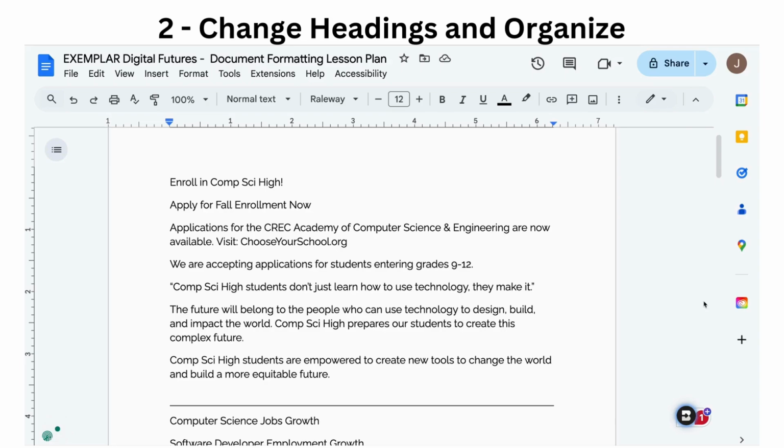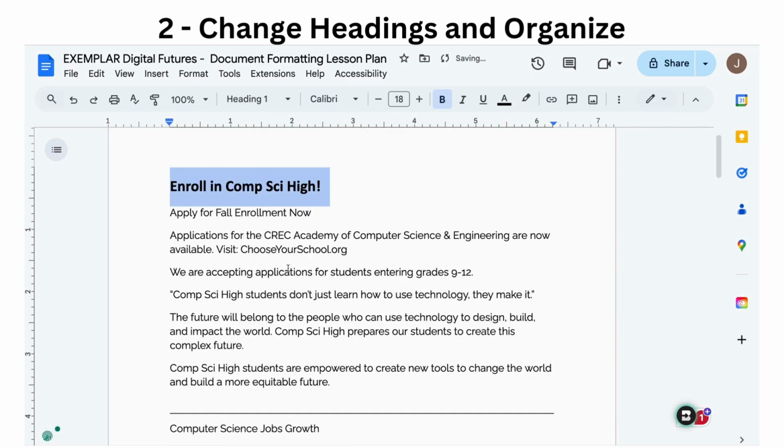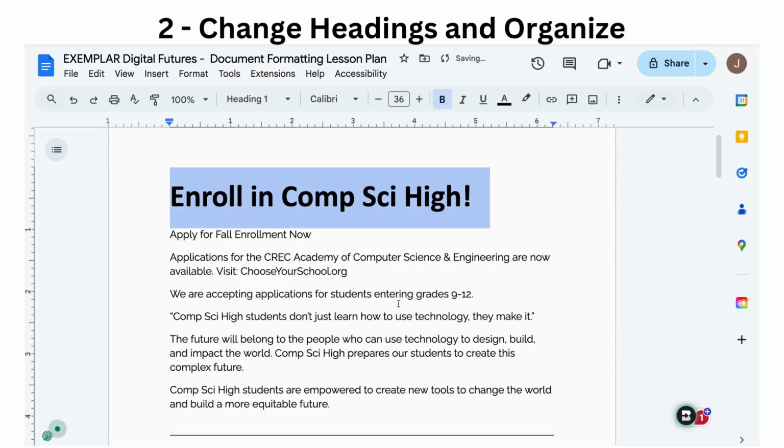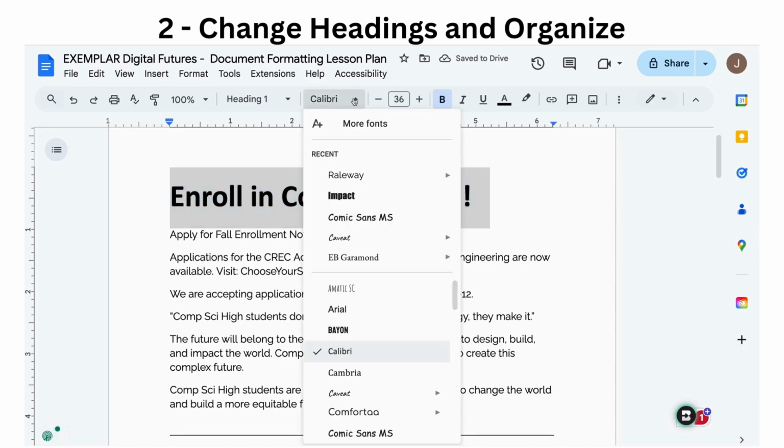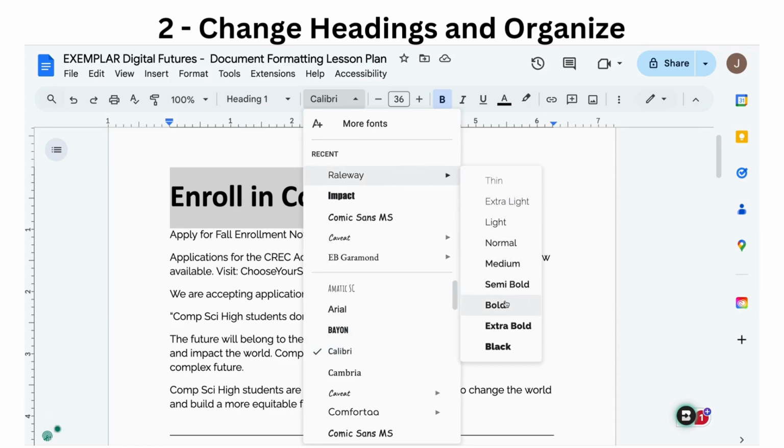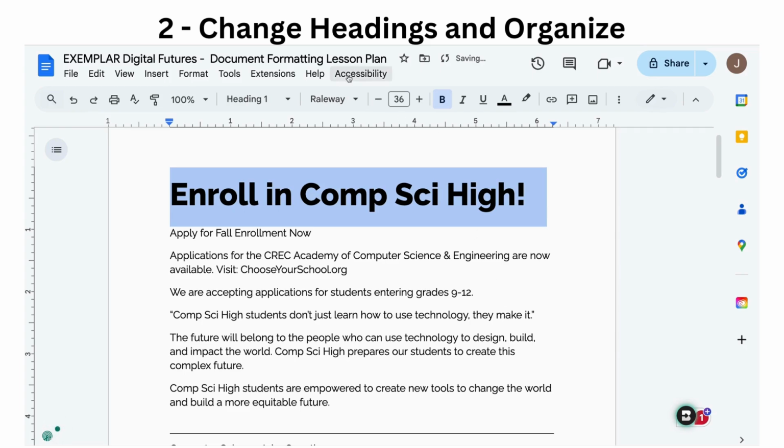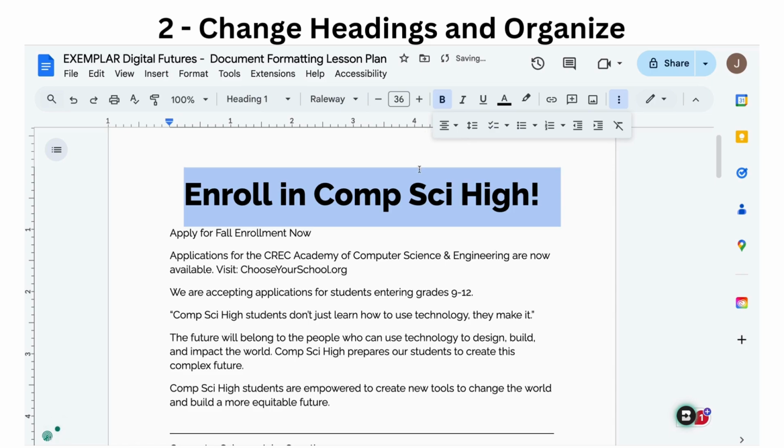Next thing I'm going to do is I'm going to teach it some headers in here and kind of get my thing organized. So enrollment comp sci high is the whole purpose of this flyer. So I'm going to make this big. I'm going to pick it as heading 1. And that's okay, but I actually want it to be a little bit larger. I want it to be like really big, like 36, right? So I can make the font a lot larger. I went back to Calibri. I actually want it to be back to my Raleway, so I'm going to make it Raleway. I may even make it Raleway extra bold, but I made sure it was there. And I'm going to actually center it. So I'm going to go over here and click center. And now it lives there. It's a little bit more bold, right?